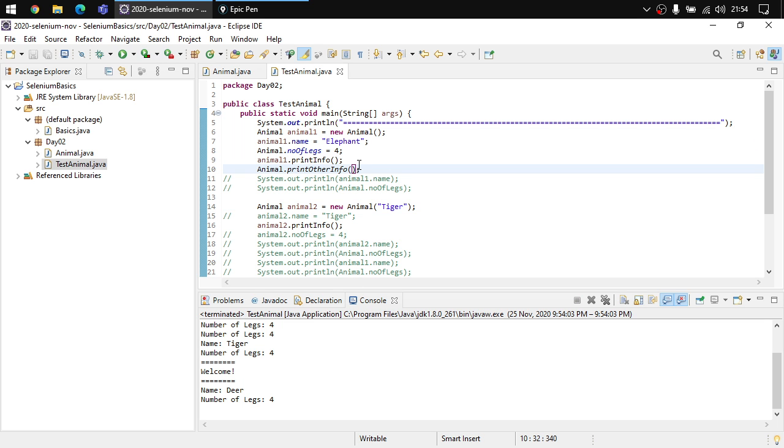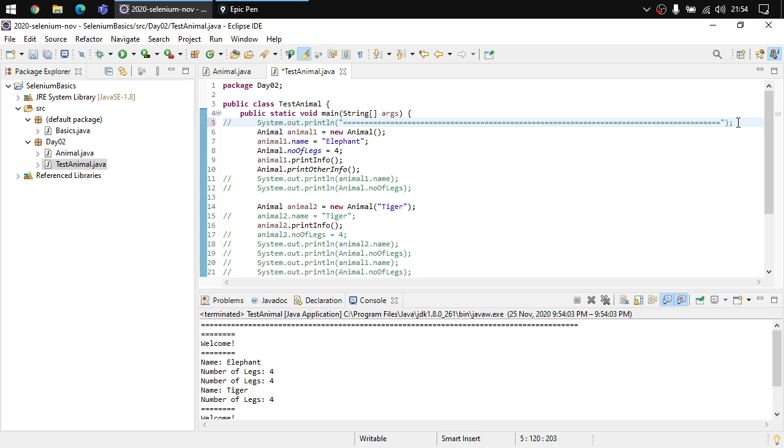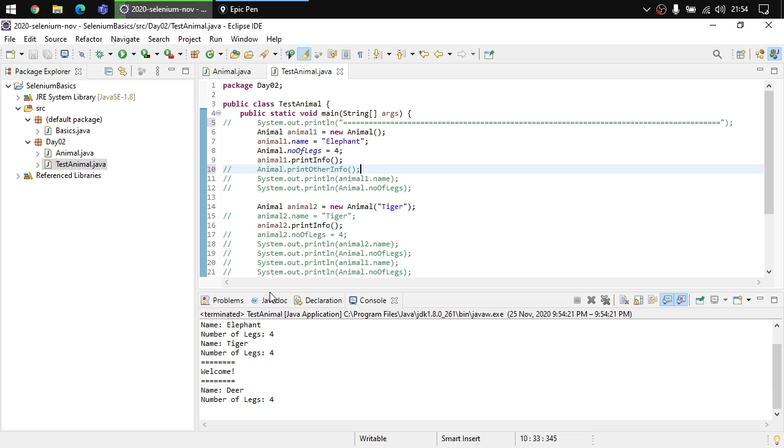This is printing the information. You can see that there is some information that is not required by us. Let me comment this part. I don't need to print another info here. Let's run this now. First object got initialized.